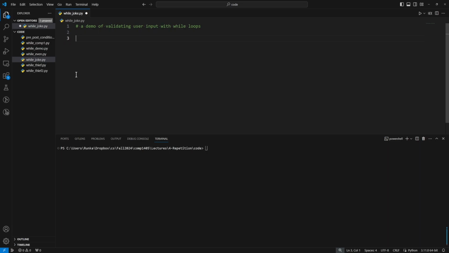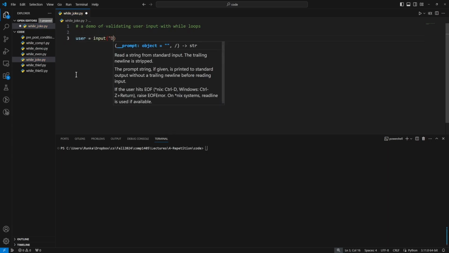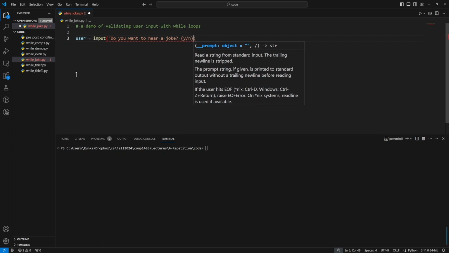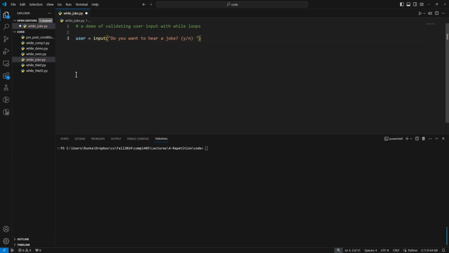So we saw a similar program to this before, so I'll just type in the initial steps here. So the user is some input. We'll ask them, do you want to hear a joke? And we'll prompt them to only enter a yes or no response, the letter Y or the letter N only. One way to ensure good user input is to only consider the possible options that we're looking for. So we could say, if user is equal to yes, then do something, and elif user equals no, then do something else.